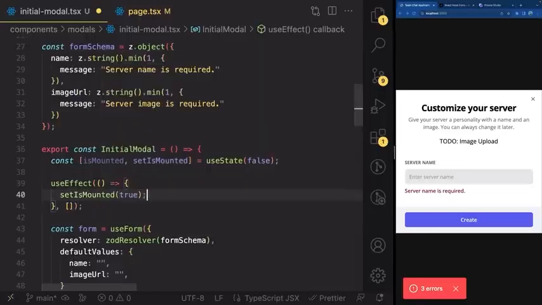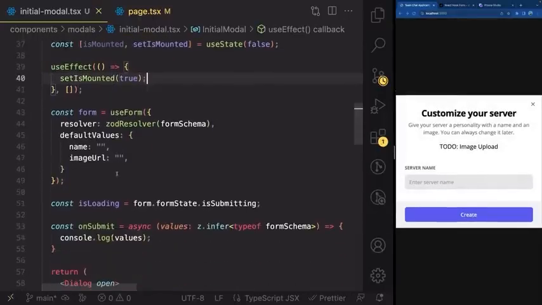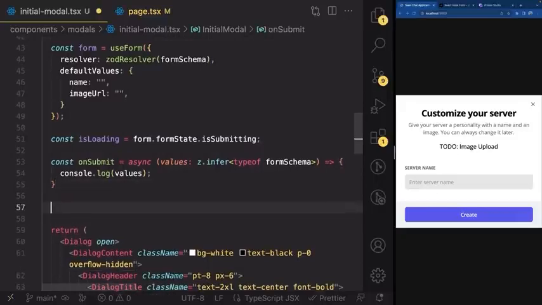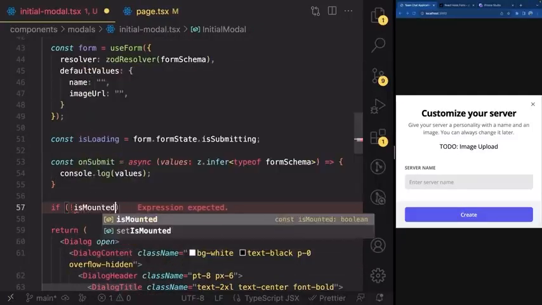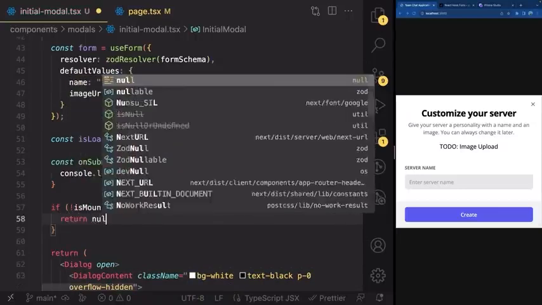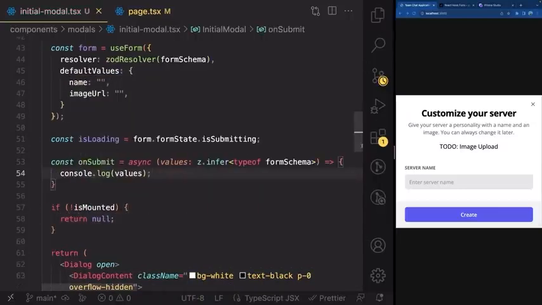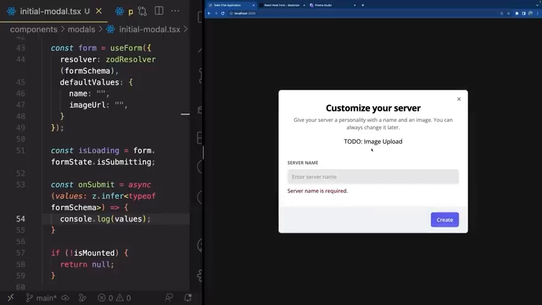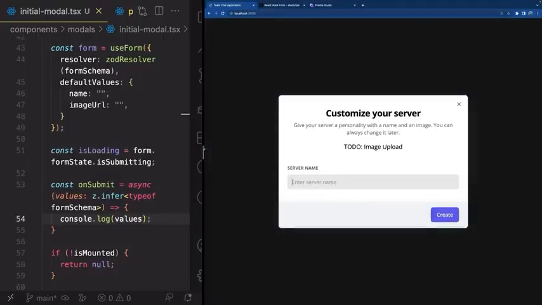to true, like that. And now what we are gonna do is just before this return dialog, we're gonna write if exclamation point isMounted. So if it's not mounted, return null, like this. Great. So now if you try and refresh, you see that no more hydration errors are happening and the form still works as expected.